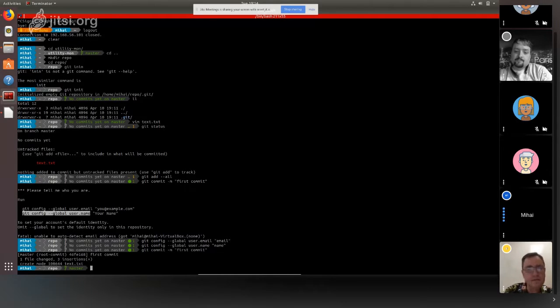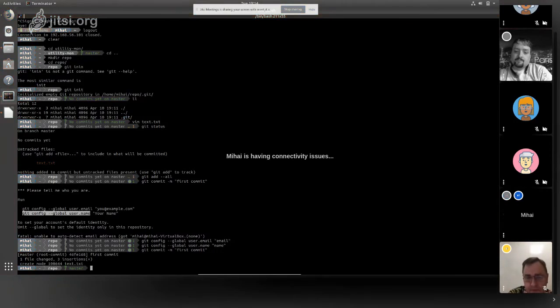So now, by default, Git creates this master branch. That's the first initial branch in Git. But obviously, you can have multiple branches, and you can change the name of which one you're actually working on.